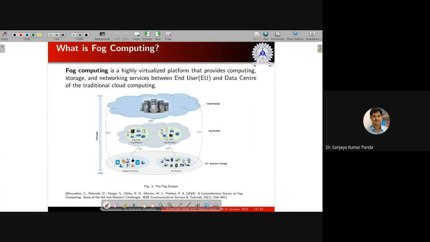So fog computing is a highly virtualized platform that provides you computing, storage, networking, just like cloud, but it is not massive in power. It sits between the end user and the data center of the traditional cloud computing. Here you can see end user devices like our mobile phones, laptop, desktop, smartwatch, or in a hospital different kinds of sensors to measure SpO2 and our heart rate. These are connected to the fog nodes.